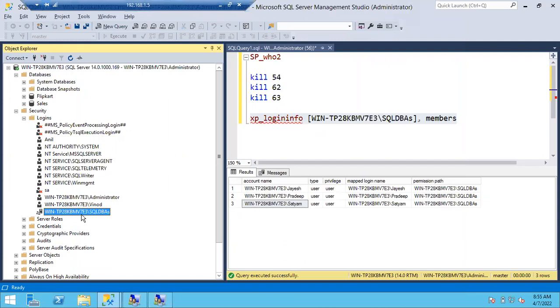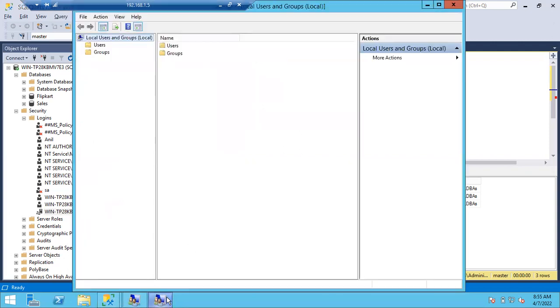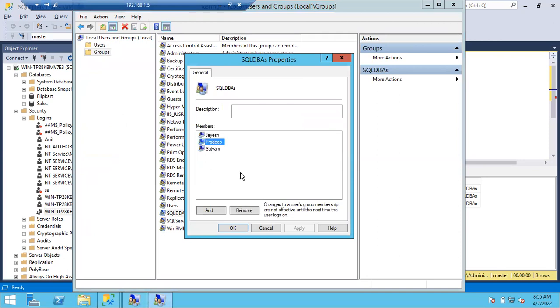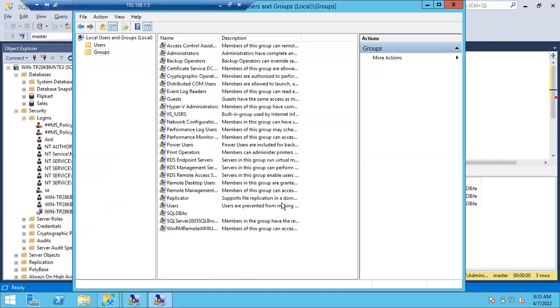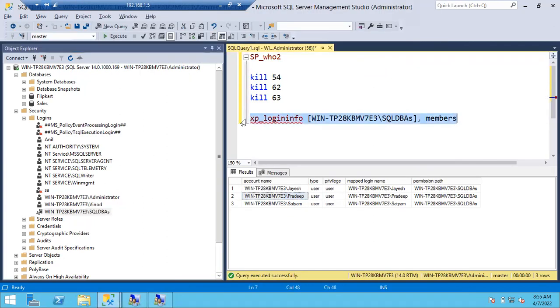If you remove any person from the group, of course the group will be updated. If Pradeep got a good opportunity in another company and left the organization, we'll remove Pradeep from the group. Let me remove it. Groups, SQL DBAs, Pradeep, remove, apply. These things we don't do in the organization. This is the responsibility of the Windows team. Now you can see there is no Pradeep.